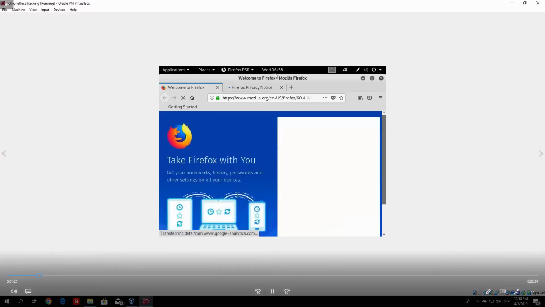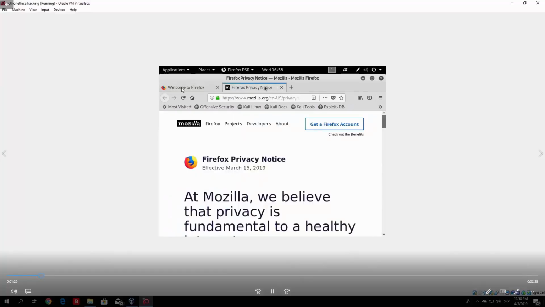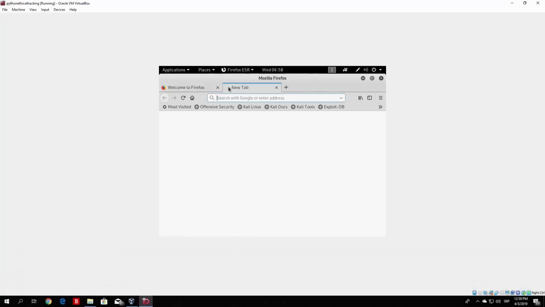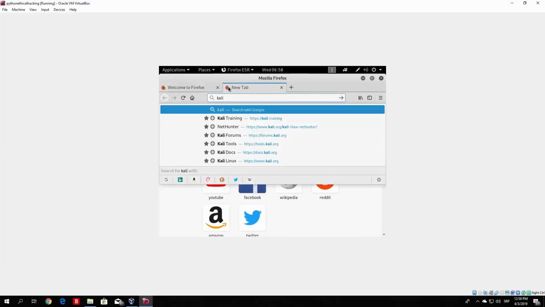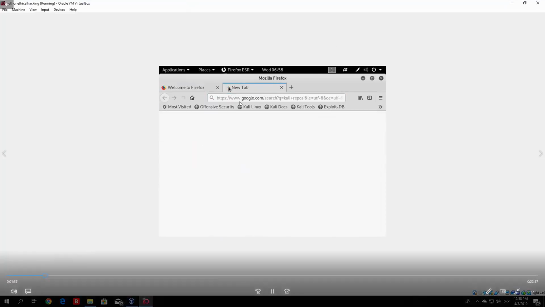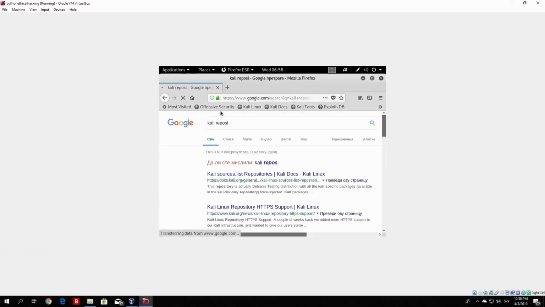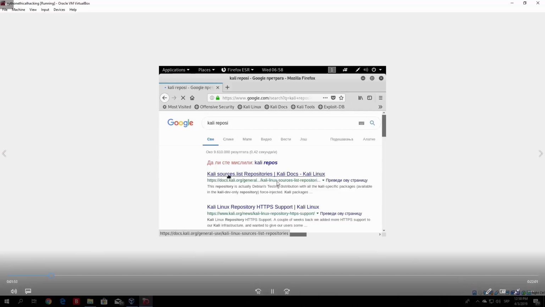So what I did is I opened Firefox, then I closed these two windows that pop up by default, and I want to go to the official Kali Linux website. As you can see, I'm typing right here Kali repositories. I just typed repository and forgot to finish the sentence, but it doesn't matter. What you need to type in the Google search bar is Kali repositories on your Kali Linux machine. Once you do that, you will go to the first link, which is Kali docs - Kali Linux, on the official site of Kali Linux. As you can see, this is the link.